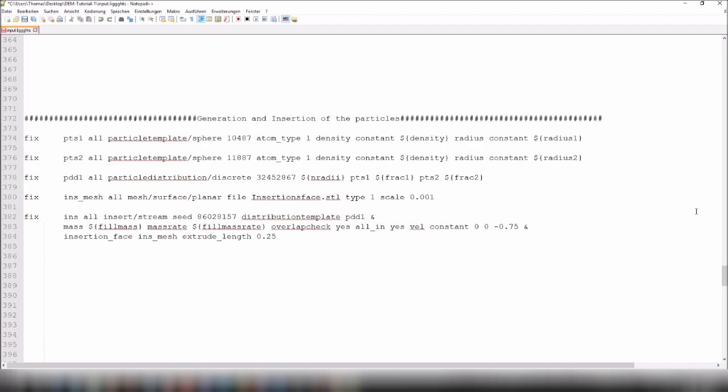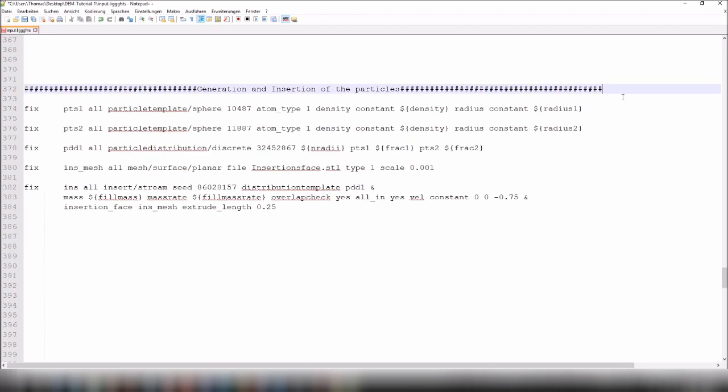In the next steps, we will define the generation of our particles. First, we describe the particle templates for our two kinds of spherical particles. For the first template, we set the atom type to 1 and use our variable density as density constant and the variable radius 1 as radius constant. Then we repeat the line for our second radius.